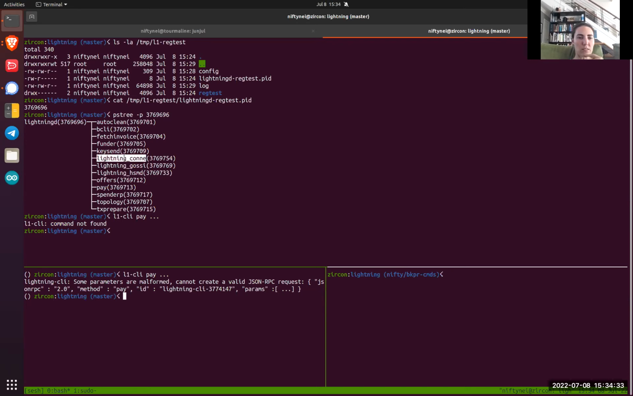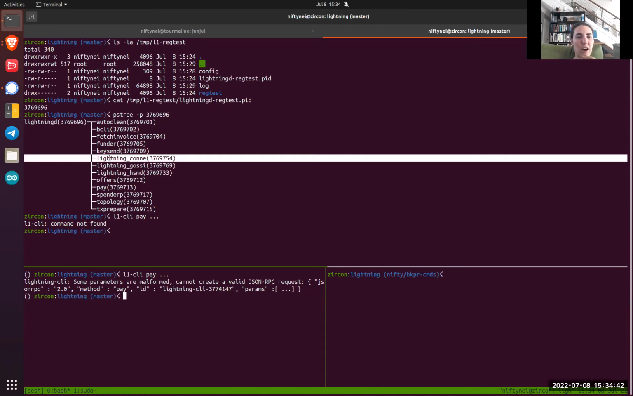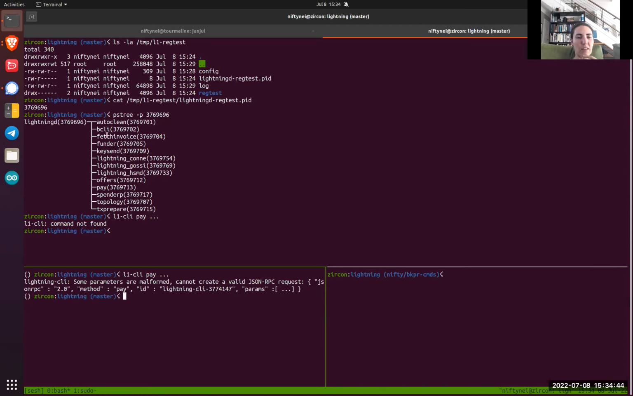So those are the ones that start with lightning underscore, right? If you want to talk to a lightning underscore process, you're going to have to go through lightning-d. It's kind of like the bouncer for all these guys. But all of these other little plugins, these guys all talk to lightning-d directly.